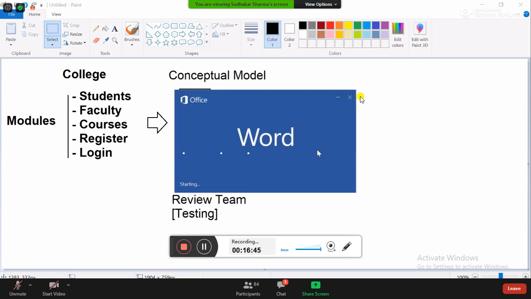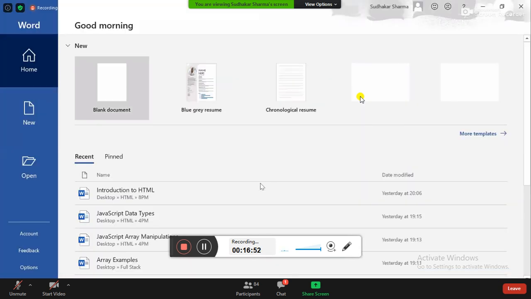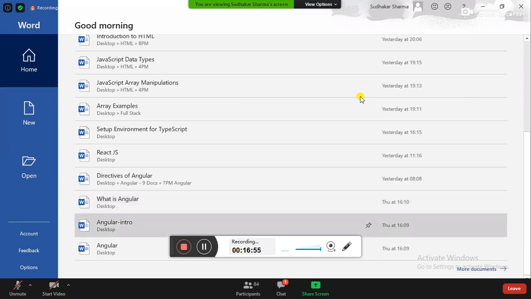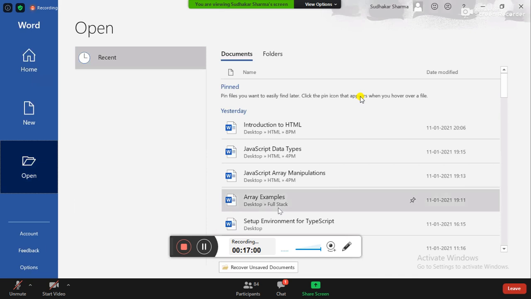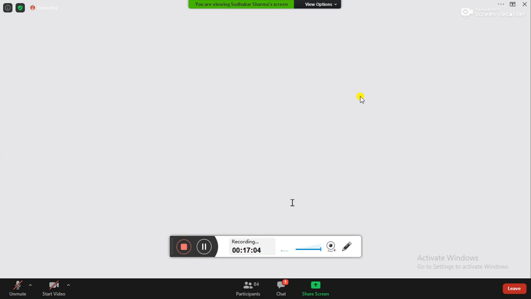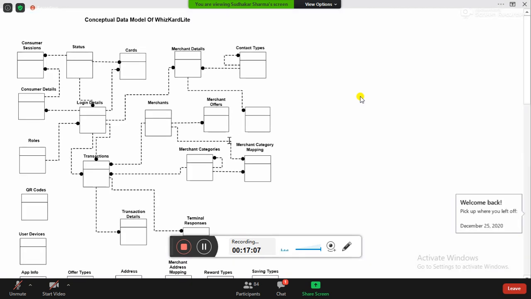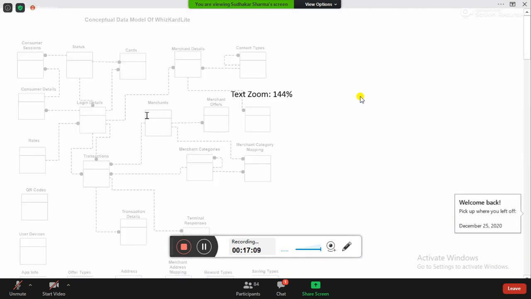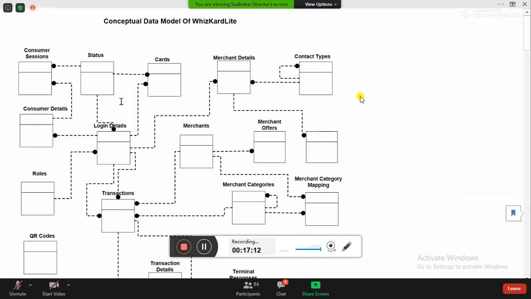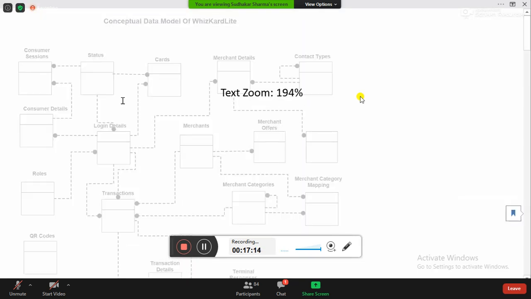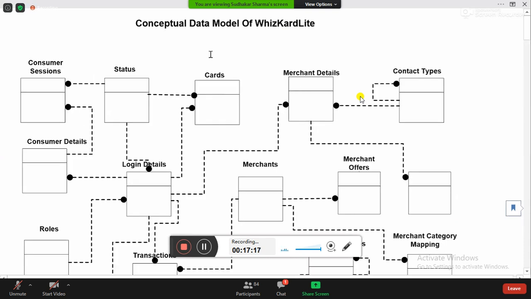I am showing you a sample project related document. So what is a conceptual model? Let me show you this document. We have some documents here. A conceptual model looks like this. This is the conceptual model of a project, some XYZ project.